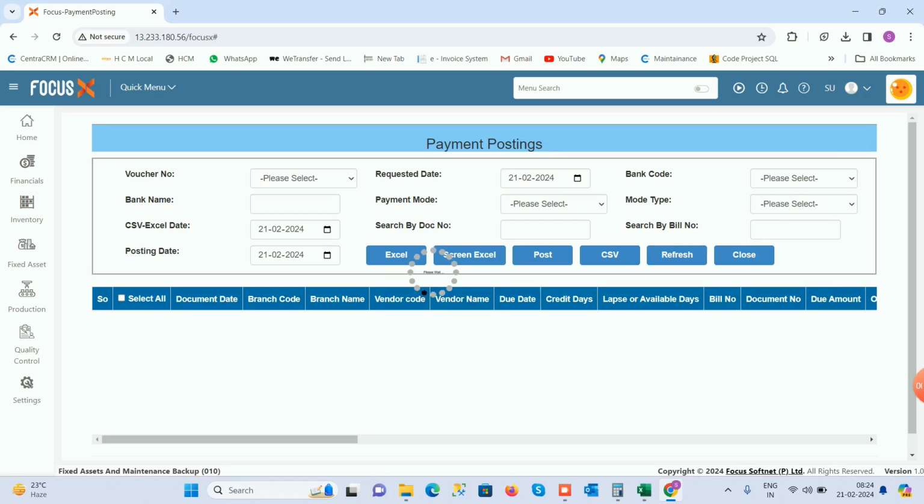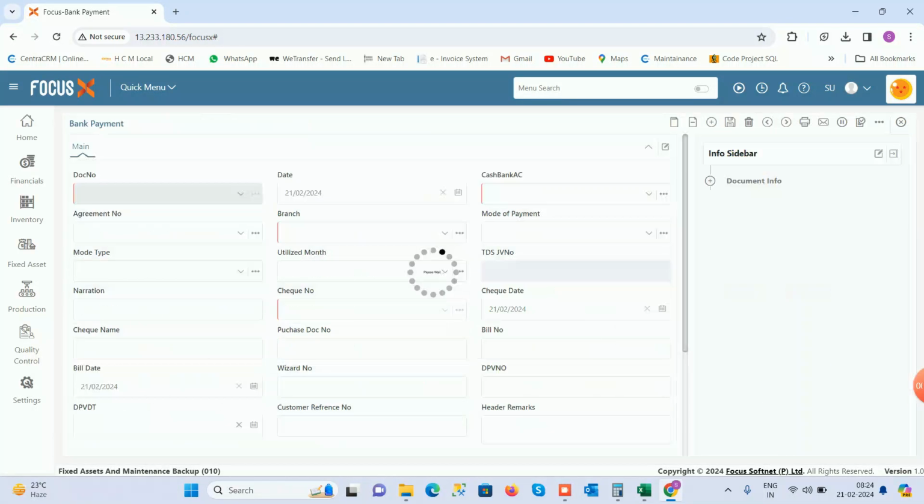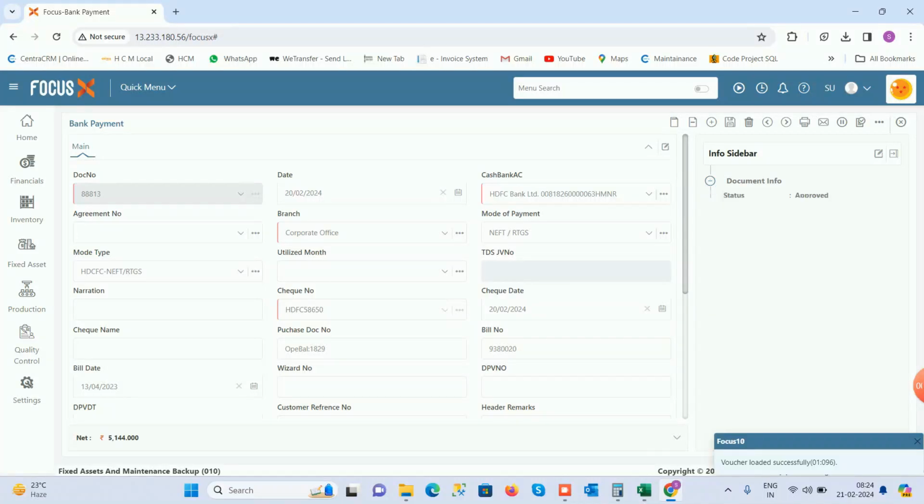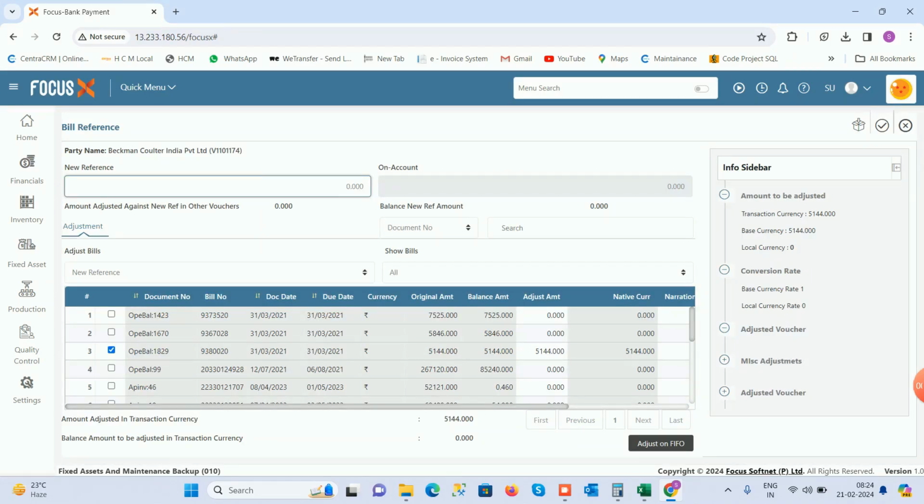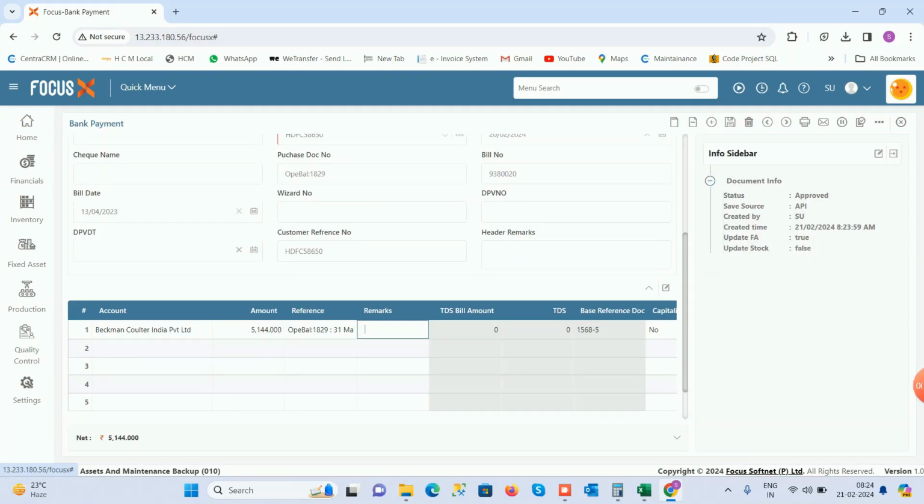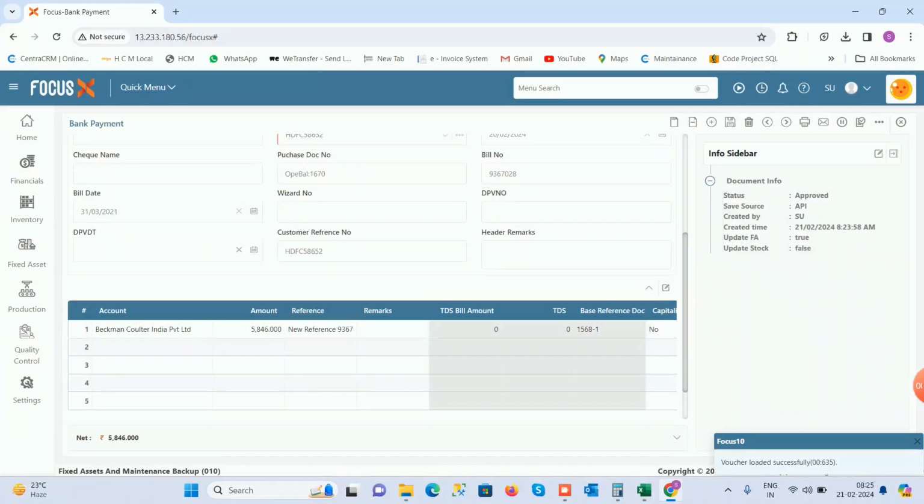Now the payments which were posted will get knocked off against the particular invoice, against the particular purchase voucher. So in this way, the bill-wise adjustment will also happen in Focus. You can see here, this is the document info. Just now we have posted on 21 February 8:23 a.m. Now you can see this Beckman is adjusted against the opening balance. It has been knocked off. You can see the payment has been knocked off against the purchase or the opening balance, whichever we selected at the time of payment request.